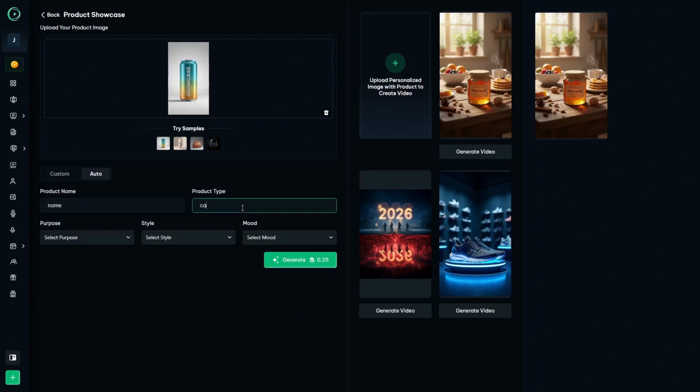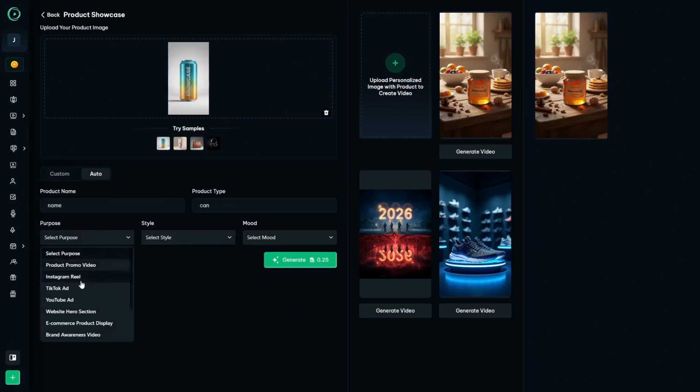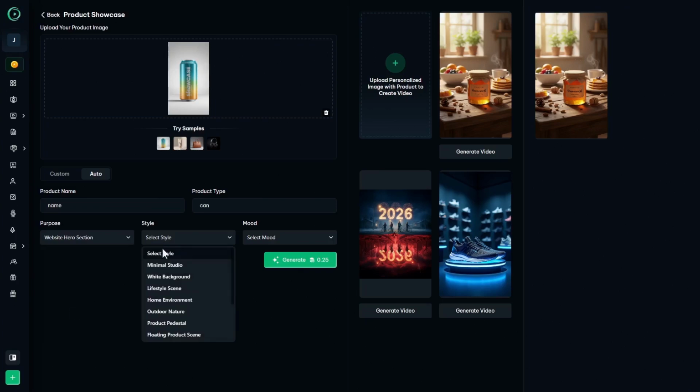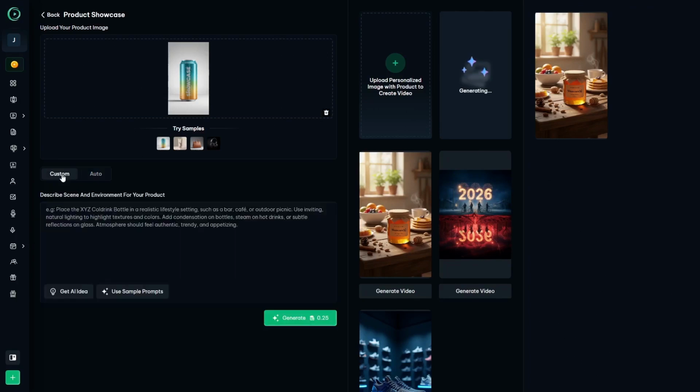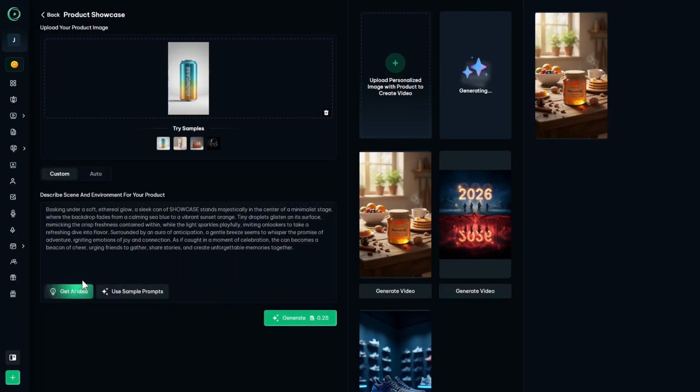Enter product details such as the name, type, and purpose. For example, Instagram, YouTube, e-commerce, or brand promotion. Select a style like minimal, lifestyle, or luxury, choose a mood, and generate the image. You can also use the Custom option to write your own script, or click Get AI Idea to generate one automatically and edit it if needed.